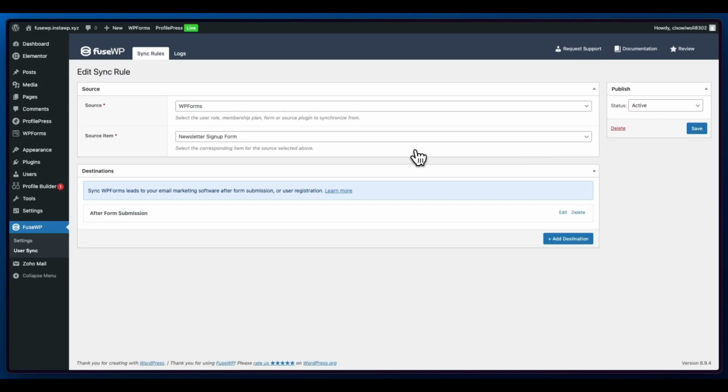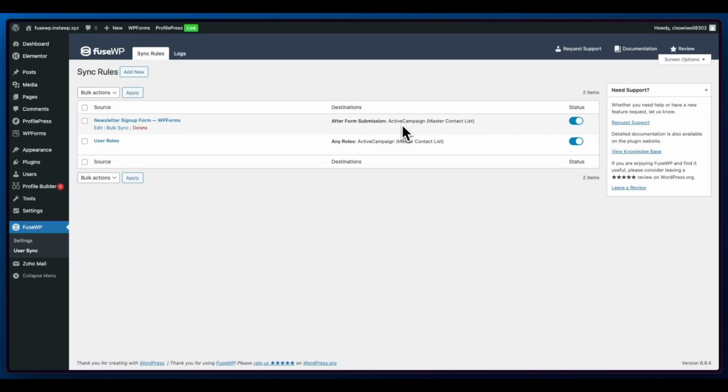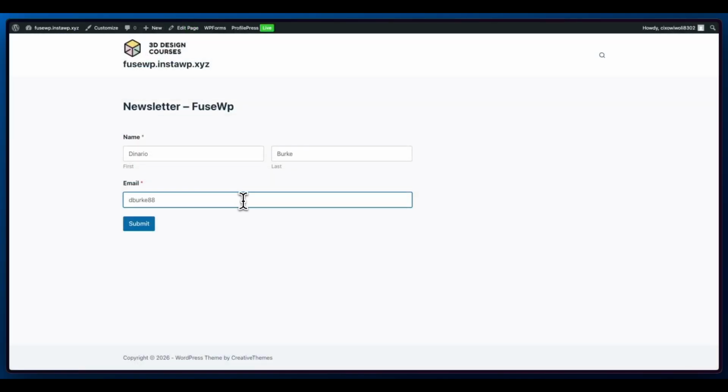All right, so once that's done, we can go to user sync and just confirm that our sync rule exists. And once that's confirmed, we can test it out by signing up to a newsletter. So here I have some information filled in to a form. I'm going to click on submit.